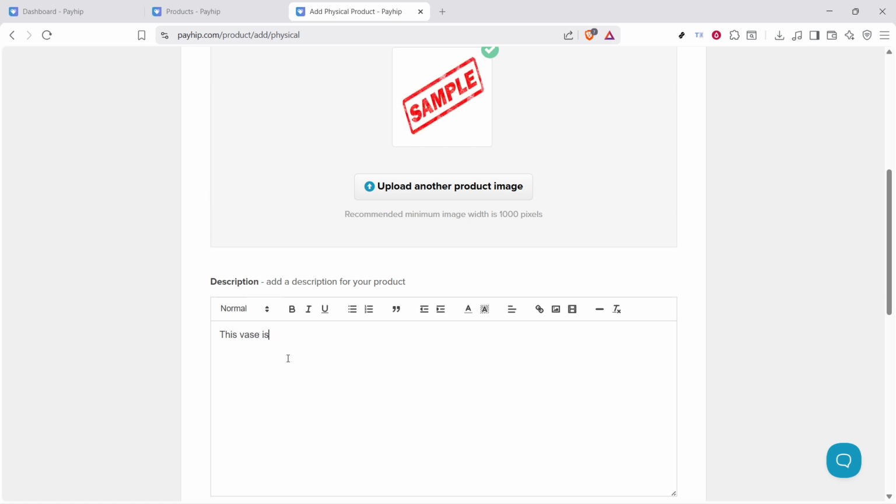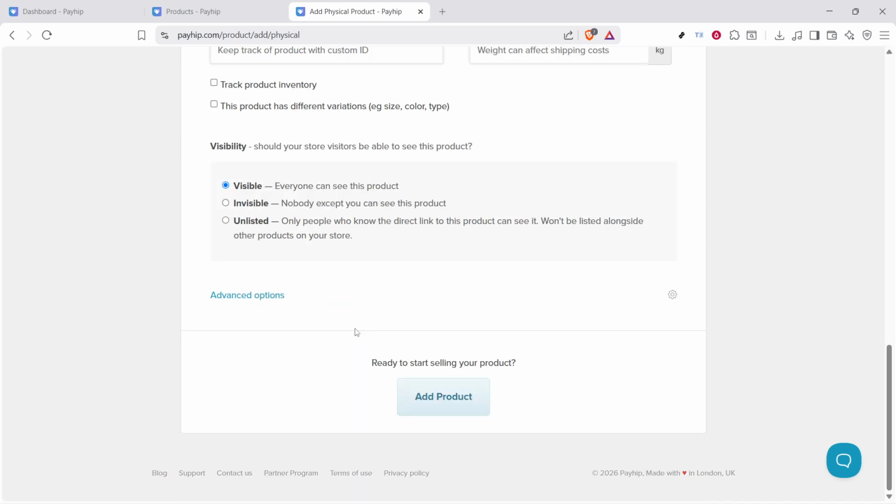That's the basic process for getting started with making money on Payhip. You go to your dashboard, open the product section, add a product, choose the product type, and begin selling the offer you prefer. Once your product is live, you can continue improving your store and presentation over time.